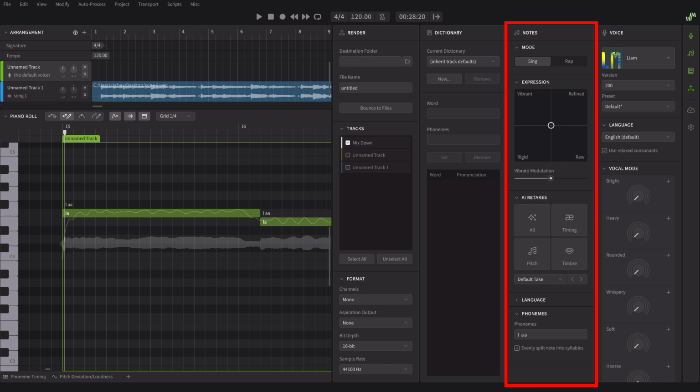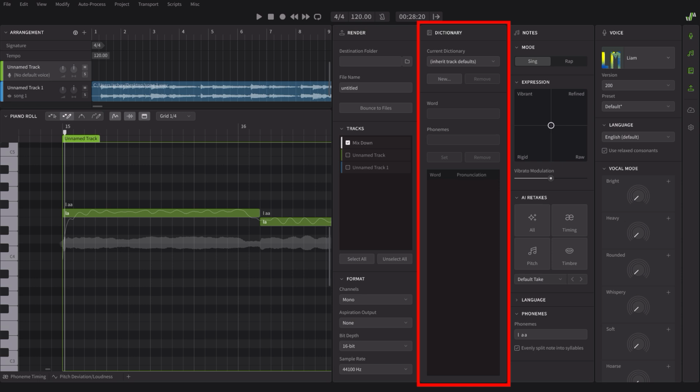With the tests I did of the AI retake buttons, I just pressed the retake all button, and I did this several times, and I don't know what it did exactly, but the difference was noticeable. It really did improve the singing and make it sound more realistic. But it'll also store a number of retakes, so you can go through them and compare them to get exactly what you're looking for. The third tab is the dictionary tab, which I didn't actually use, so I'll have to take a look at this in a future video.